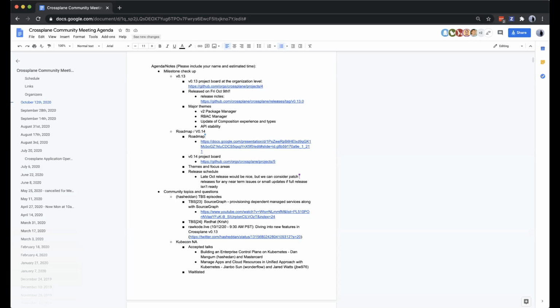So we kind of play that by ear, and with things that we are hearing reported or things that are being demanded or requested, we can make a decision about what vehicle to ship those with. Cool. Anything else on milestones and releases and roadmap?